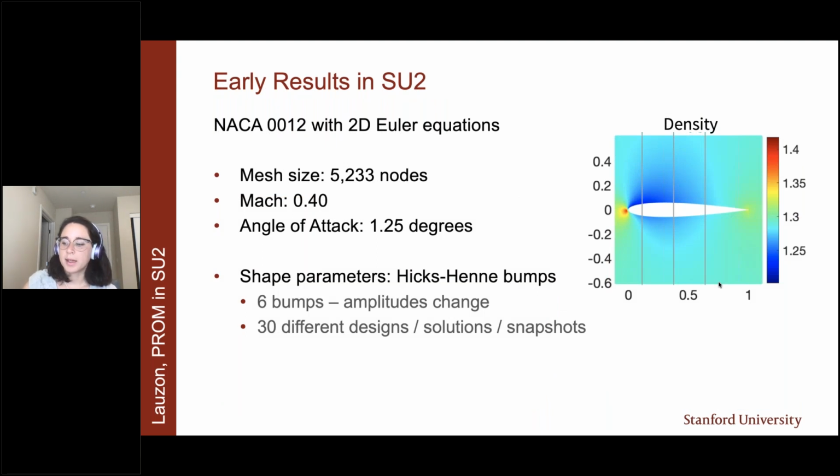As a proof of concept, I created an example using the NACA 0012 mesh in the quick start tutorial for SU2. The simulation uses the Euler equations at Mach 0.4 and an angle of attack of 1.25 degrees. I ran 30 different simulations, and this is how I gathered the training data. Each simulation differs by shape parameter.